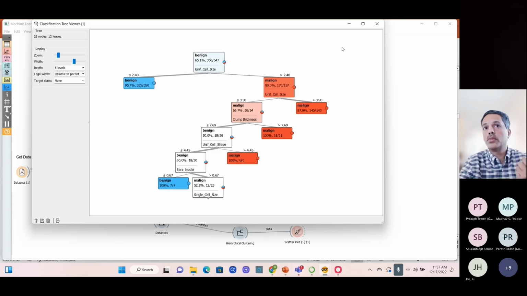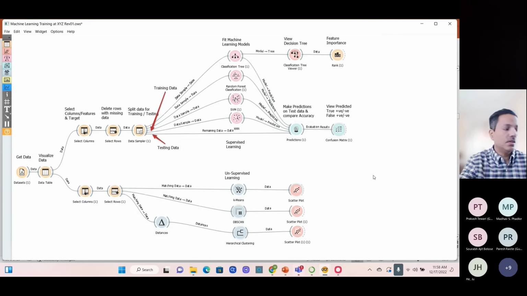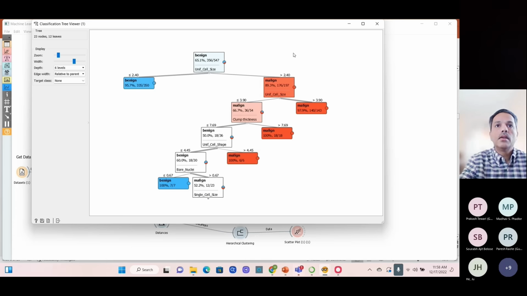So that's model number 2, which is called classification tree. Any questions on these two models? Show me the tree again. Sure. Okay. So it created that tree.